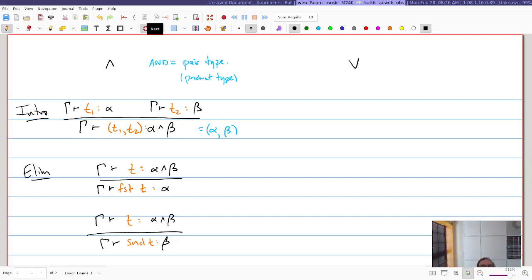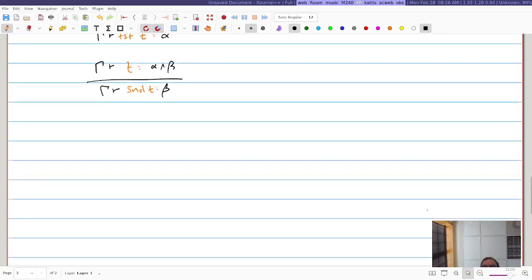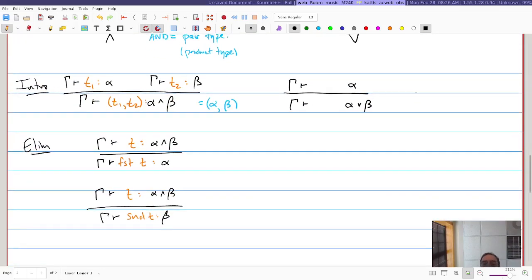So OR is maybe slightly trickier to think about, but in the end, not too complicated. Let's remind ourselves what rules we have. So the intro is actually pretty simple. If I want to prove A or B, one way I could do that is just by proving A. And then there's another rule that says, well, I could also just do it by proving B. So I'm going to have one rule that says this, and one over here that says this.